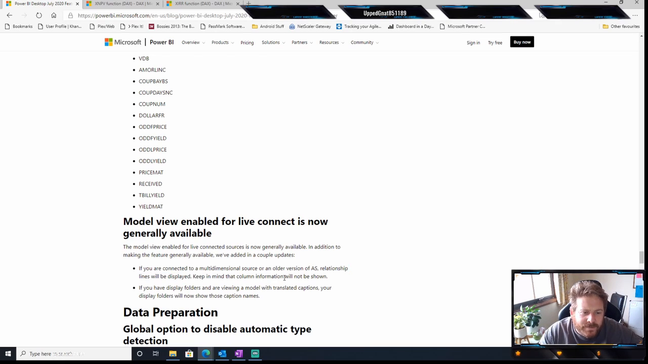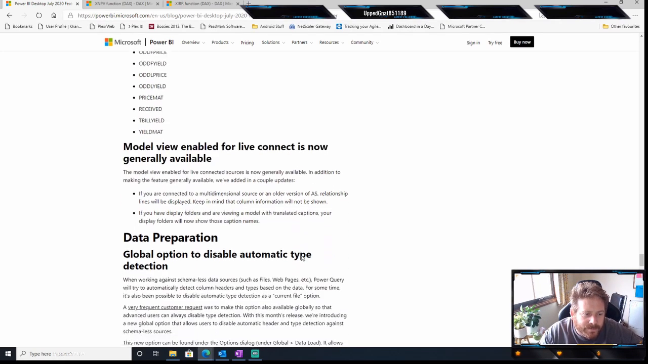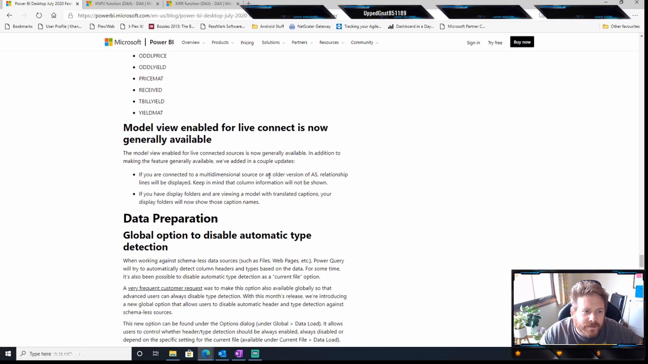If you connect to a multi-dimensional service or older version of AS, if you have display folders, now show those caption names. No, surely it's just AS for Live Connect. Maybe not.